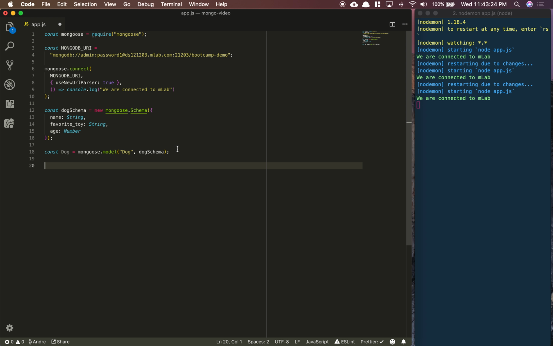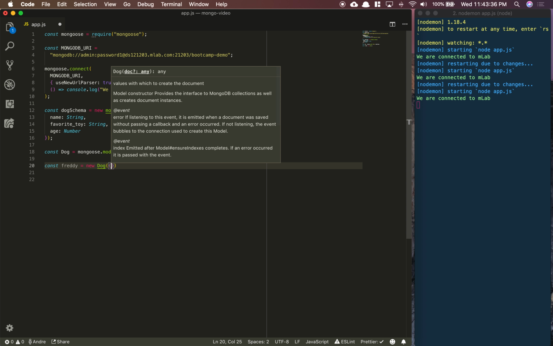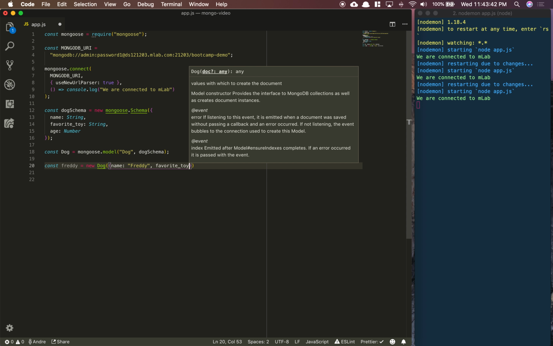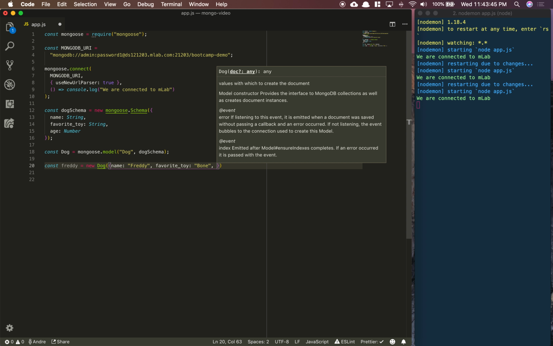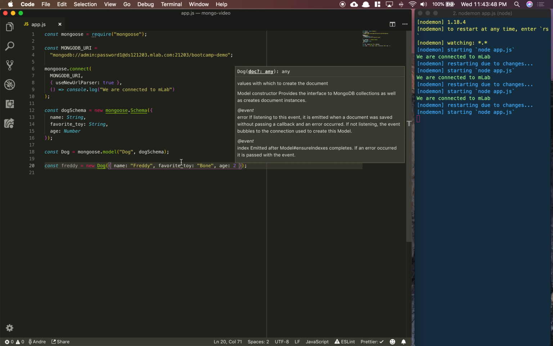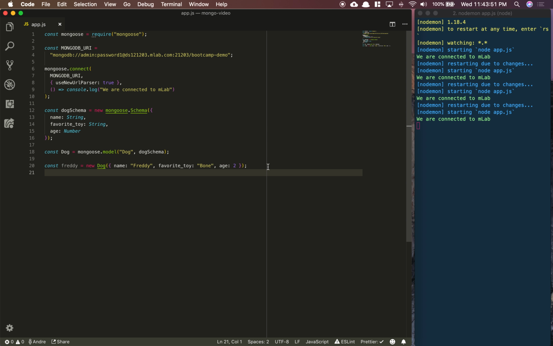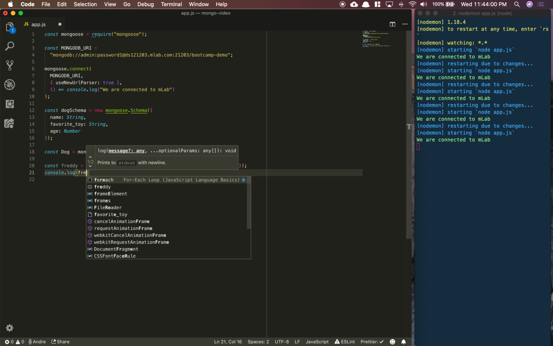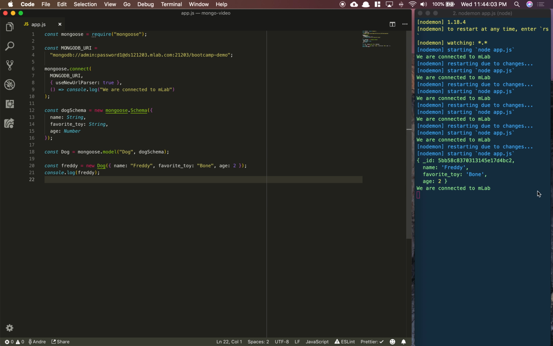So now that we have our collection defined, which is really our model, let's go ahead and create a dog. I want to have a dog named Freddy. So we're going to have const freddy, and that's going to be equal to new Dog. Let's go ahead and pass in his name, which is Freddy, and his favorite toy, which is obviously a bone, and his age is 2. He's pretty young. Okay, so now you can see I saved this, it's correctly running, and I've created Freddy. For the sake of making sure that Freddy exists, let's console.log him, and we see that Freddy does in fact exist.